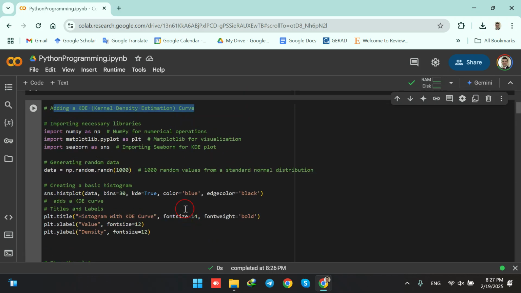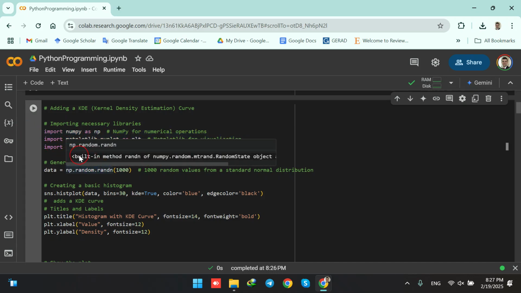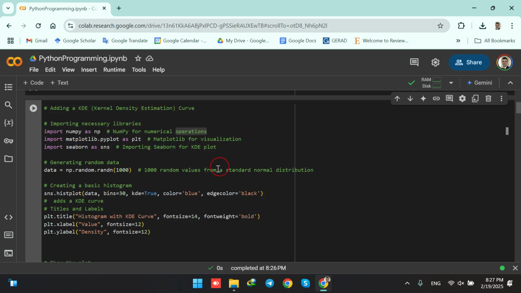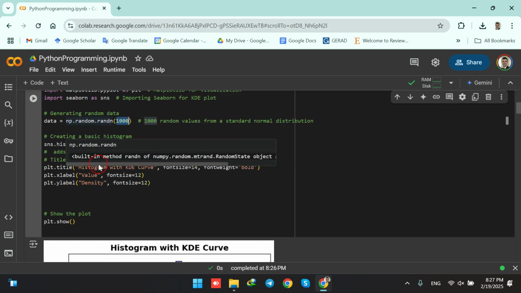So in order to draw this KDE curve, we first of all have to import our NumPy and Matplotlib libraries. Then we import Seaborn for the KDE plot. We're generating 1000 random values from a standard normal distribution.